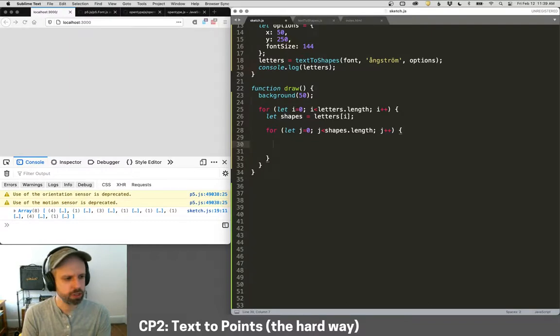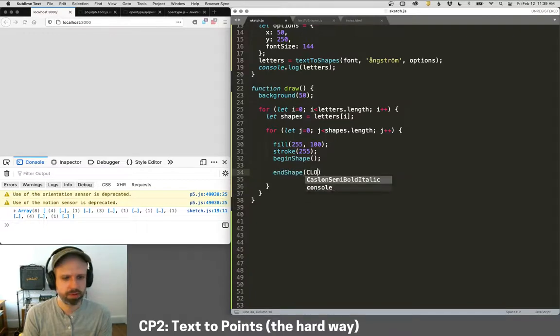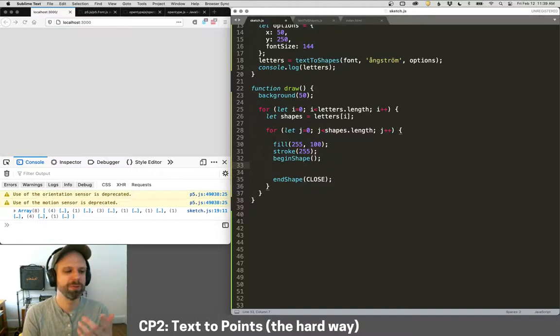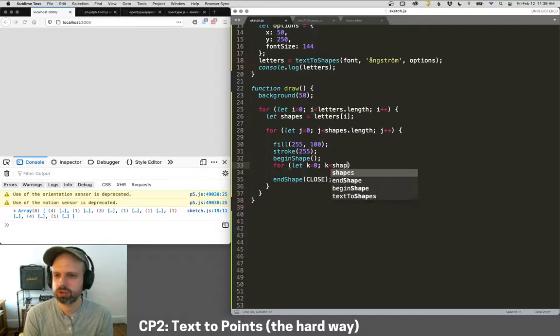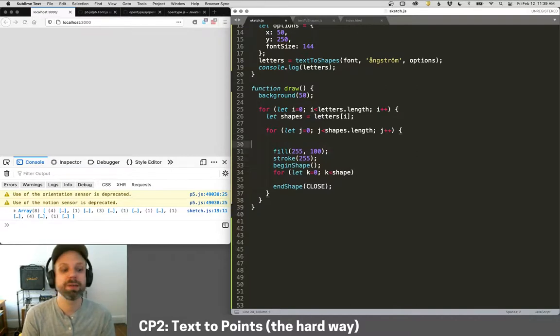And then we're going to draw each shape. So I'm going to say fill of semi-transparent white. Let's do a solid white stroke. And then we can use begin shape and end shape for this, which is cool. So then there's one more for loop. For k equals 0, k is less than shapes dot shapes. Oops, I missed something. Yes, I did. I missed grabbing the shape.